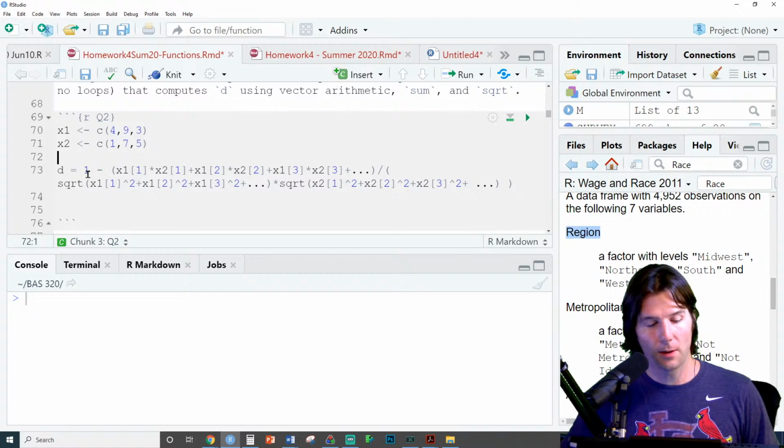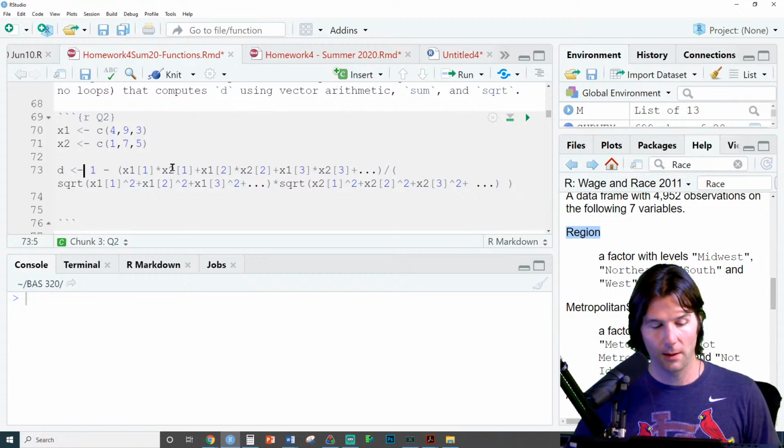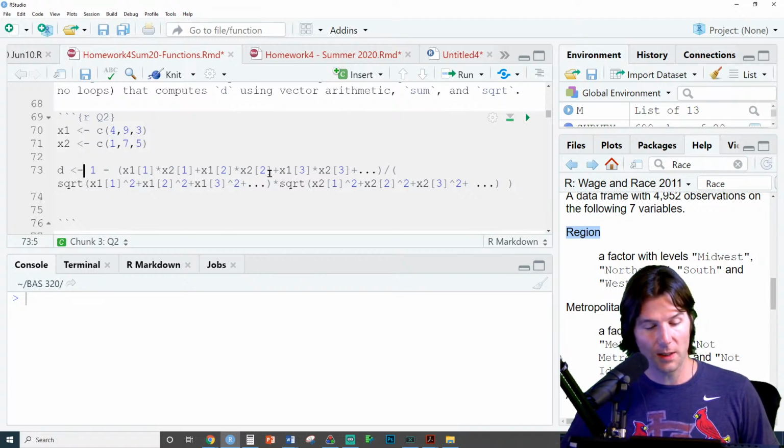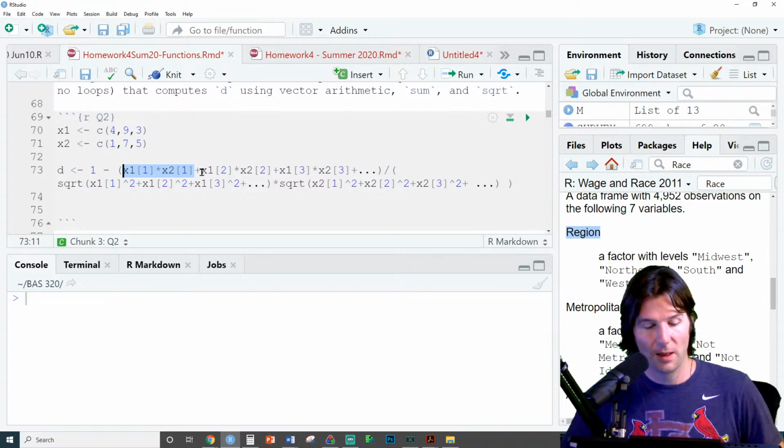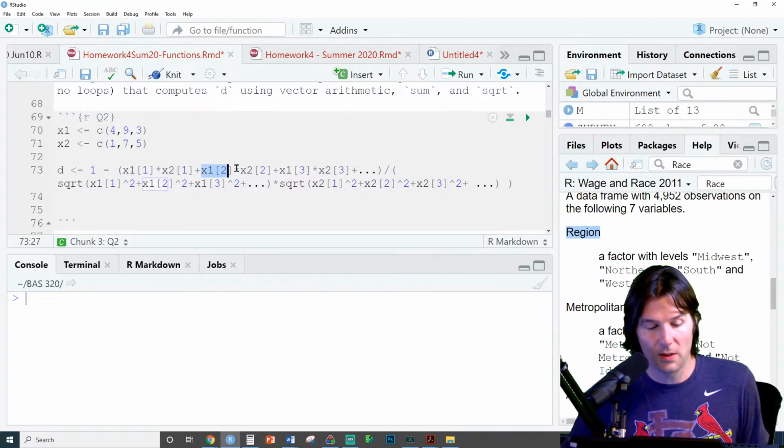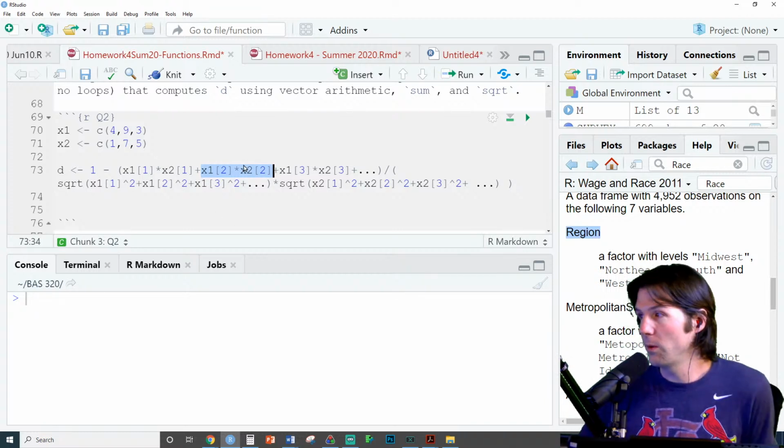So here we are. If we look at this process right here, all this is the first element of x1 times the first element of x2. And we'll try to do all these in order. And then it's the second element. Does everyone see this? Read what this says.